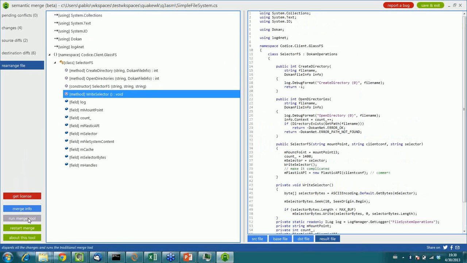Why would you like to do that? You can run the merge tool if, for instance, suppose you are dealing with a class that is not correctly parsed for some reason. Well, normally Semantic Merge will just tell you, well, there are parsing issues, so you are free to just go and run your conventional merge tool. But you can also go here to compare and check what is the result.